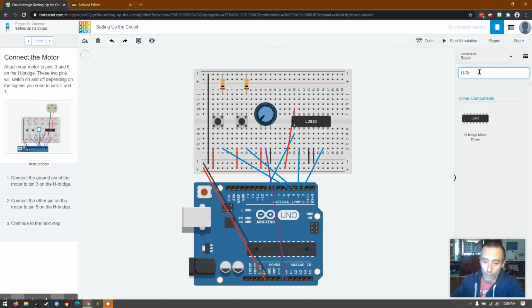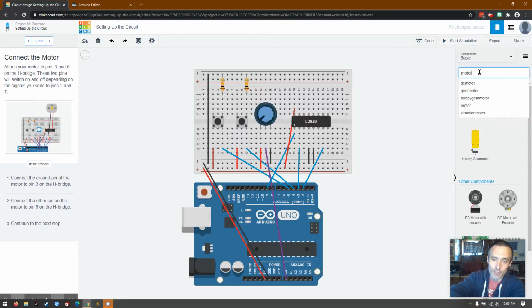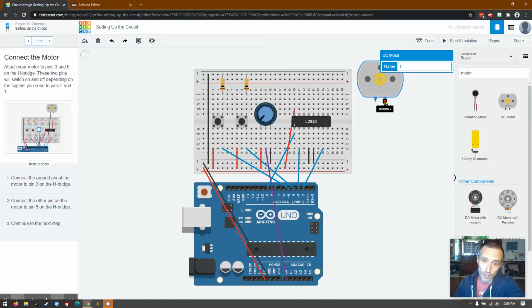So we need our motor. So you can search for motor. And because we need our motor, if you watch the last one, you now know that we need a 9-volt battery source as well. So this doesn't matter where it is. I'm going to put it to the side just so we can see it. If you mouse over, you'll see terminal 1, terminal 2.